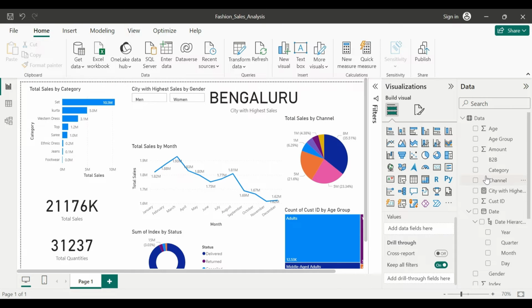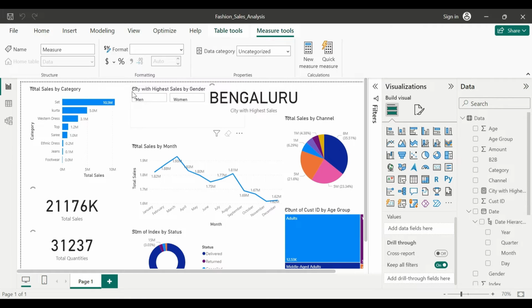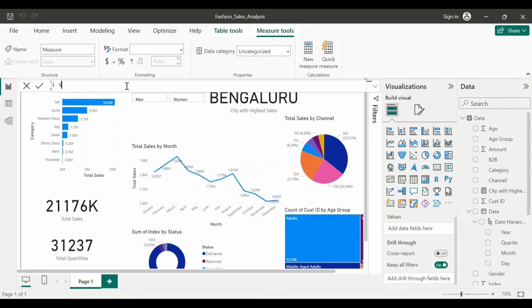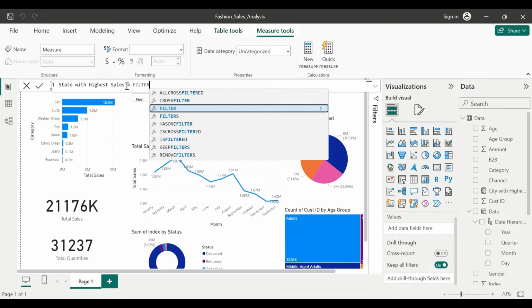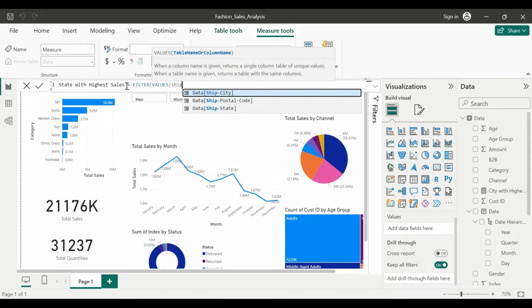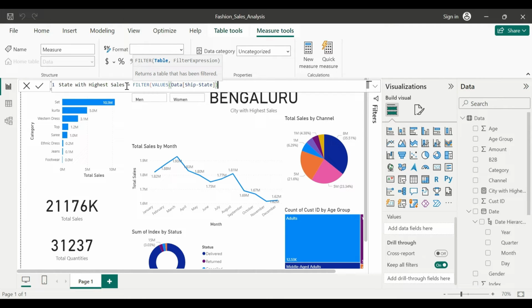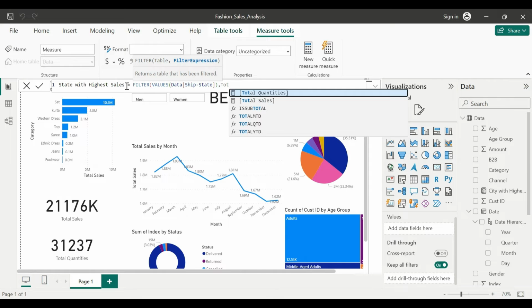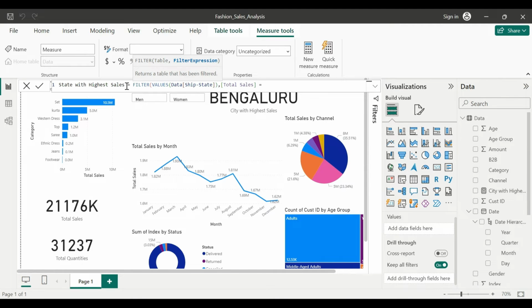The city with the highest sales is Bengaluru. Also, for the state we have to create a similar measure like city with the highest sales. I'm going to name it state with highest sales, and then use filter with the help of values, and instead of ship city I'm going to use ship state here, close the braces, and then the total sales column will be considered by getting the max from the ship state from the total sales.